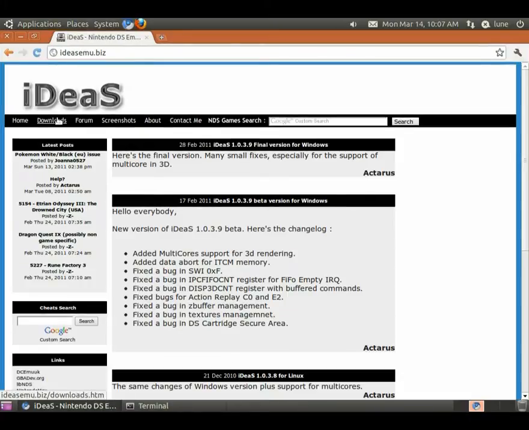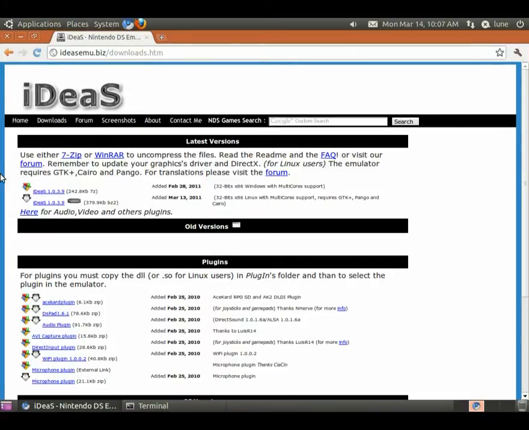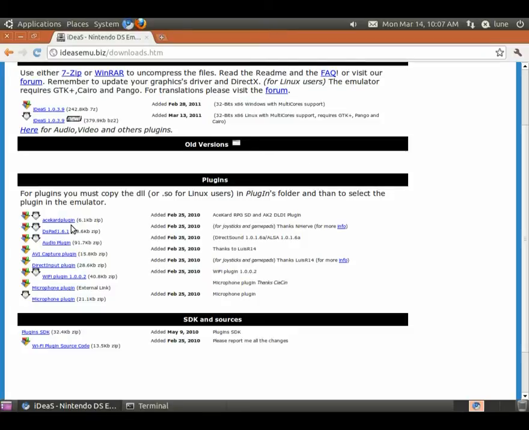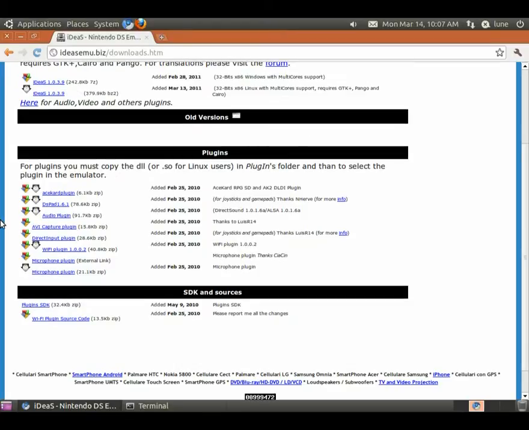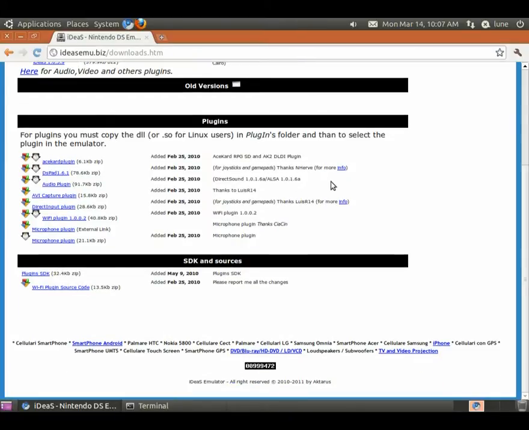iDeaS is open source, and by law of open source, it is free. And you can make your own plugins for it, add to it. That's how all the best things start up and get learned about, like Linux and Blender. Anyway, you see all the plugins that people have made for it already.